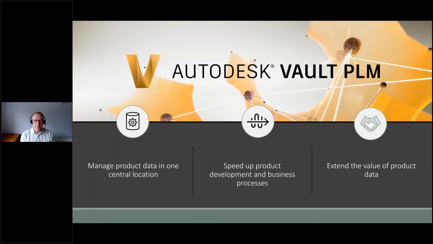So let's have a look at what PLM can do for the organization. We've already covered how we can manage the actual product data. So that's one central location inside Vault. It has all of your designs, your BOMs. So then speeding up the product development and business processes, you have the various approvals that go along the various stages. So the steps that the products go through from the design stage right through to manufacturing.